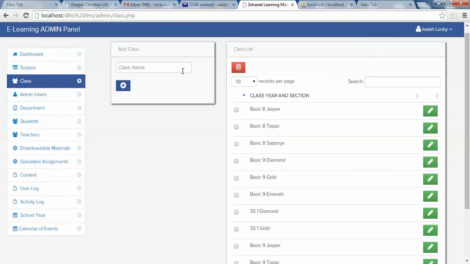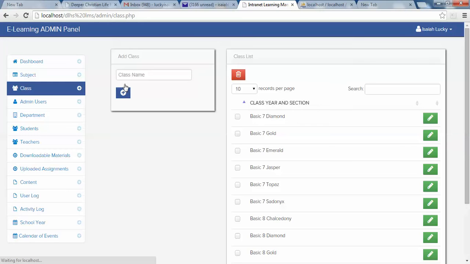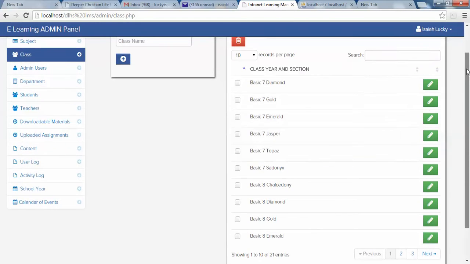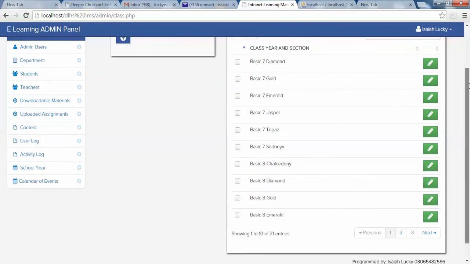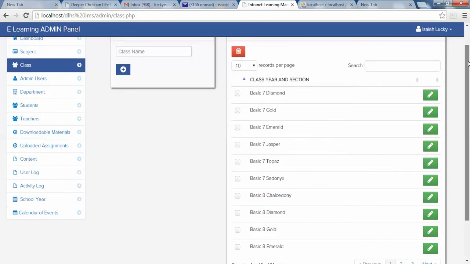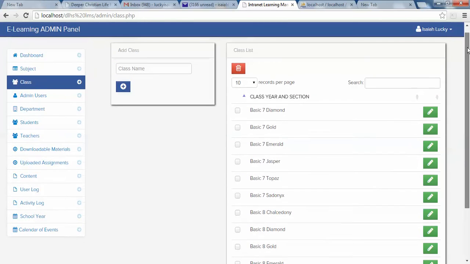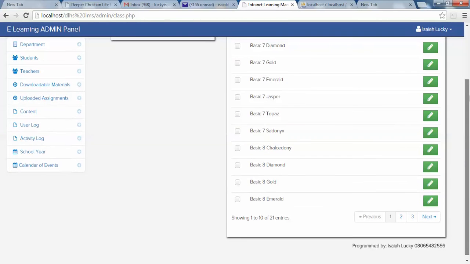So for instance, I want to add a class here. I want to select maybe a senior class, SS1 science. If that is a class that exists, just add it and click on this plus button. The class will be immediately added. Now when you look at this list, you will discover that the name of the class I've added now did not really show. The reason is because there are a lot of classes that have been added.